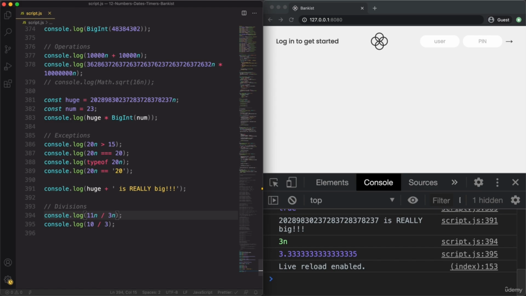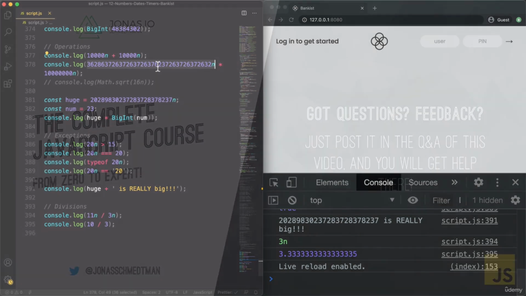Okay, and basically, this is all that I have to tell you in an introduction video like this one about big int. So this new primitive type adds some new capabilities to the JavaScript language when you really need to work with huge numbers, just like this one here, for example. Now in practice, you will probably not use this very much, but it's still good to know that big int exists and also how it works.